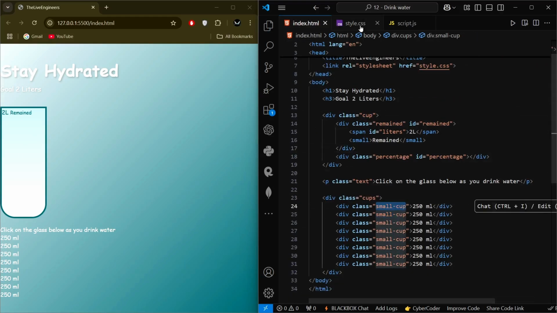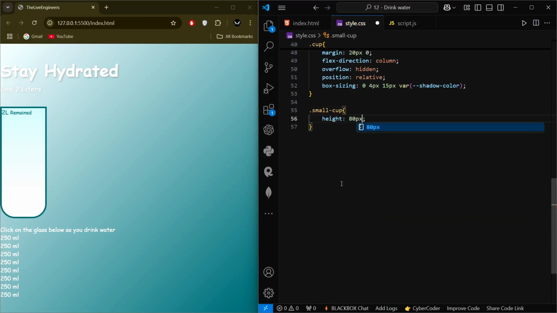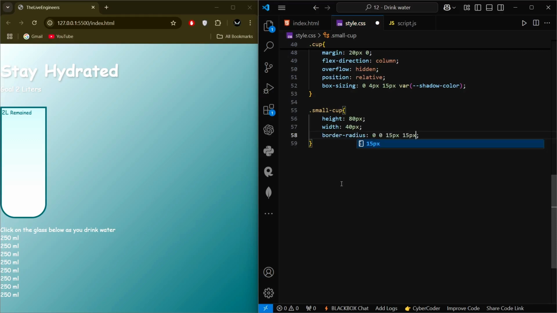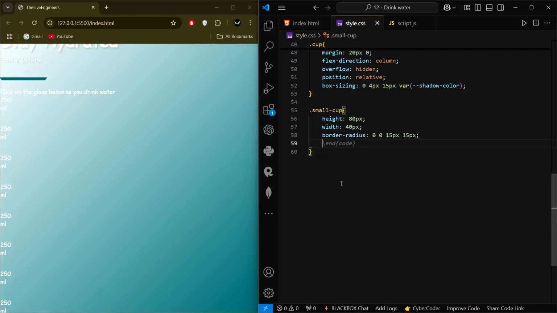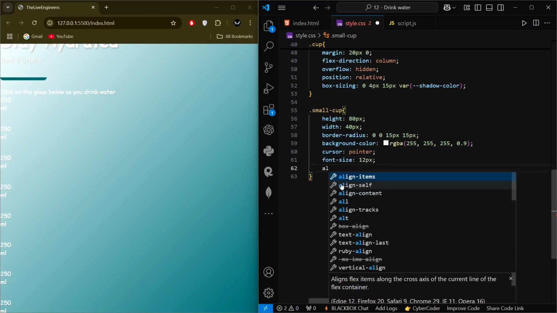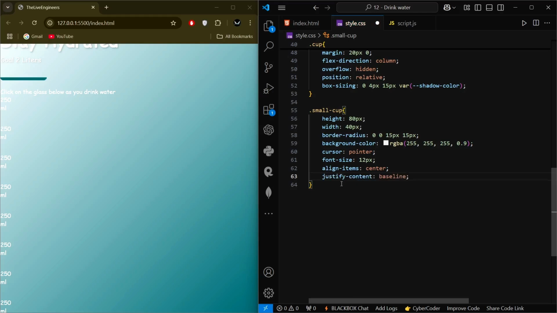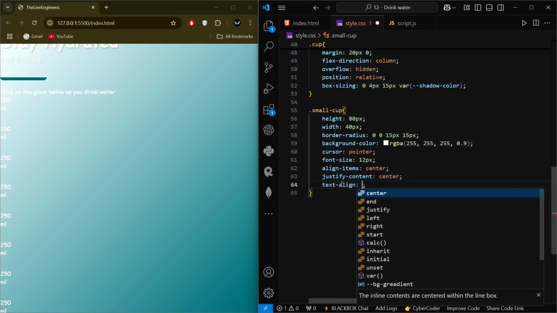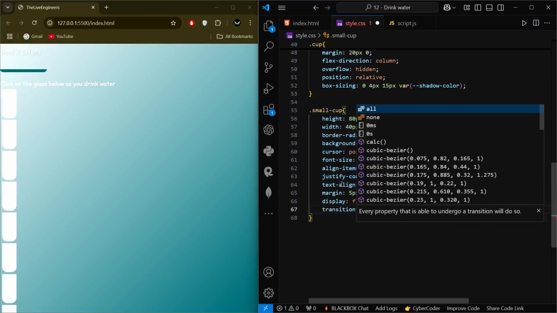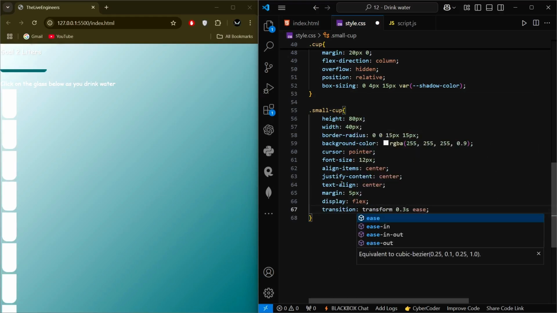Now select this small cup class and give height of 80 pixel, width of 40 pixel, one border radius of 0 0 15 pixel, and one background color as well, and cursor pointer, font size of 12 pixel, align items of center, so the content will be in center, justify content center, text align center, and margin of 5 pixel, display flex, and one transition. We will use the transition on transform and background color, and one box shadow.